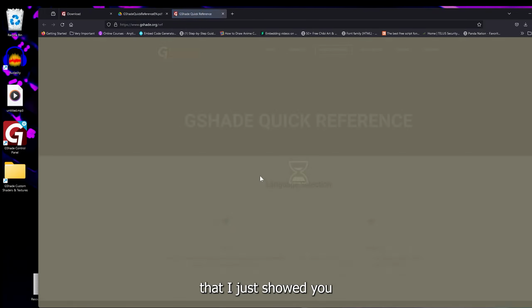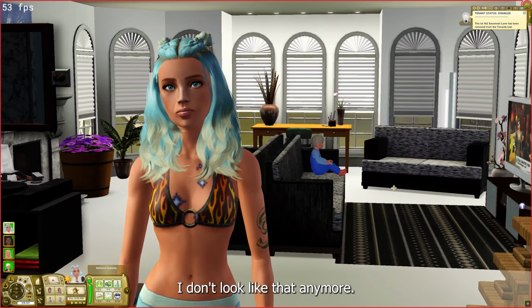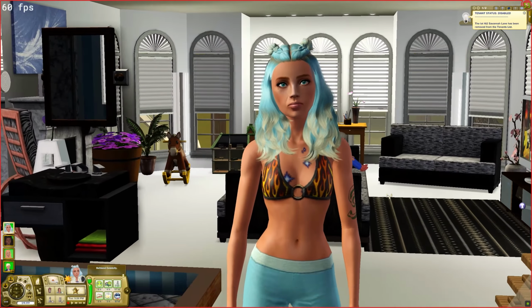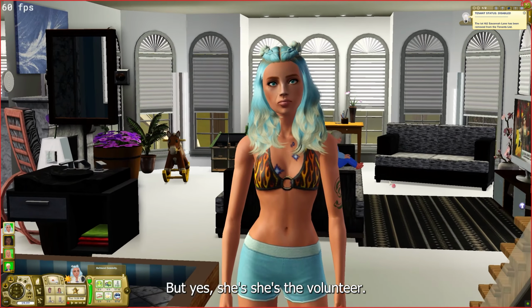So that covers the installation and the control panel. Now let's go into the game and I'll show you how to use GShade. All right, so my sim, Blue Note, I made her a million years ago as a sim self of how I used to look when I was younger. I don't look like that anymore. But she's the volunteer, and here's her little baby in the background.